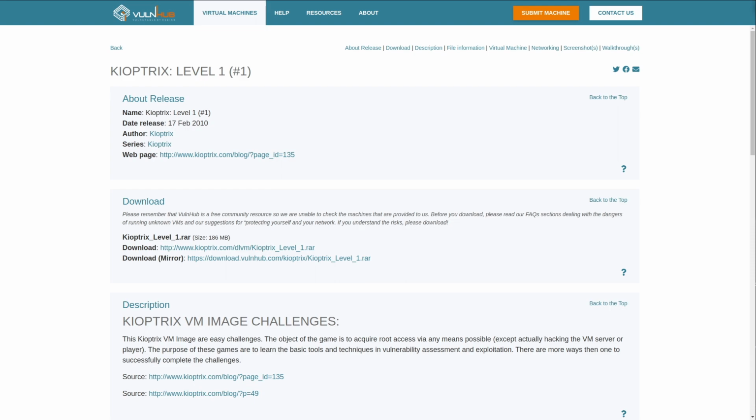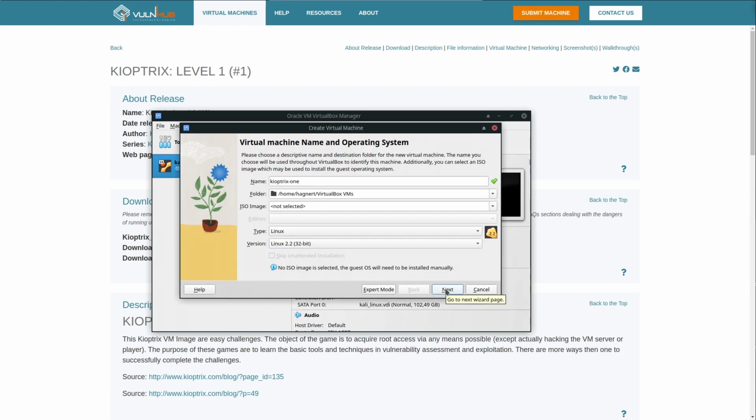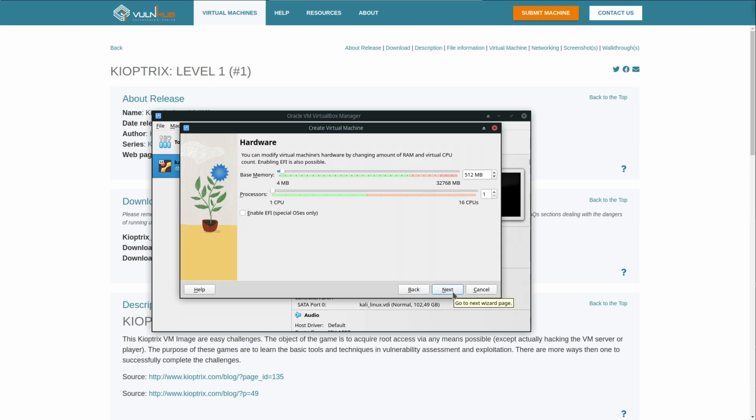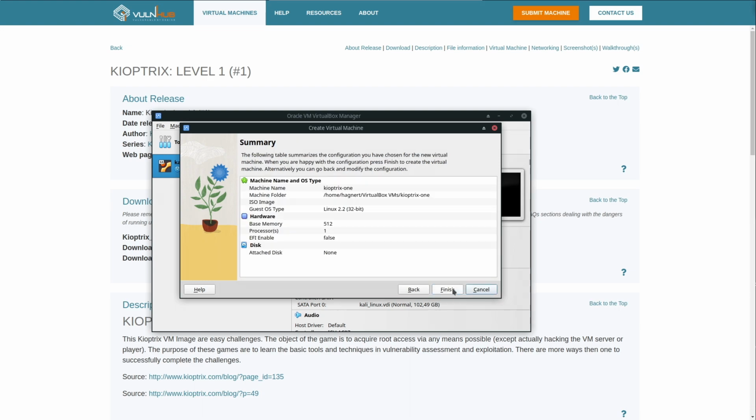It's compressed as a raw file, so you might need a tool such as 7-zip to uncompress it. Once uncompressed, we need to create a virtual machine in VirtualBox. Let's click on the New button. Let's give it the name Kyoptrix 1. Set the type to Linux and version 2.2. Then click Next. Set the RAM to 512 MB, then click Next once again. Set the hard disk to Do Not Add. Let's click on Next and then Finish.